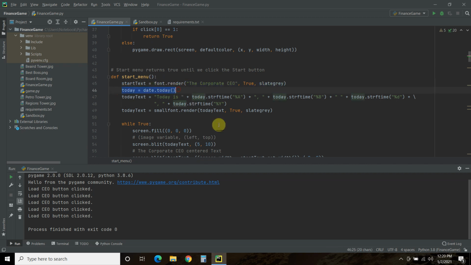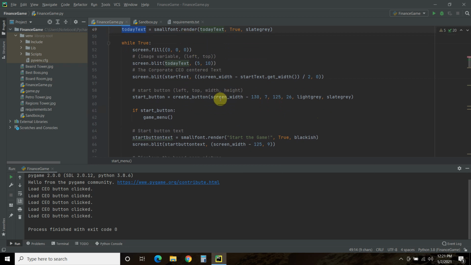So the date equals today.date.today. And then we use the string format time to get today is the day, comma, the month, comma, the day, and the year. So big A is the full weekday, Sunday. Big B is the full month. Little d is the 2 digits, so today is 02. And then capital Y is the full 2021. And then we render that font. And then everything else is the same.